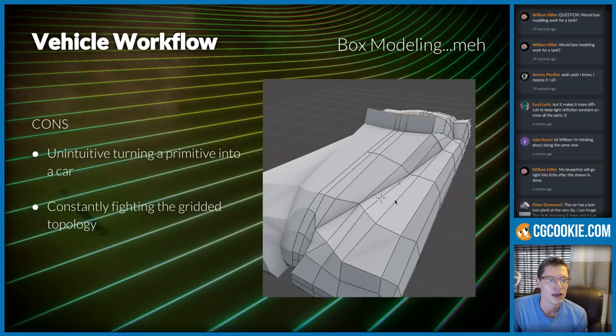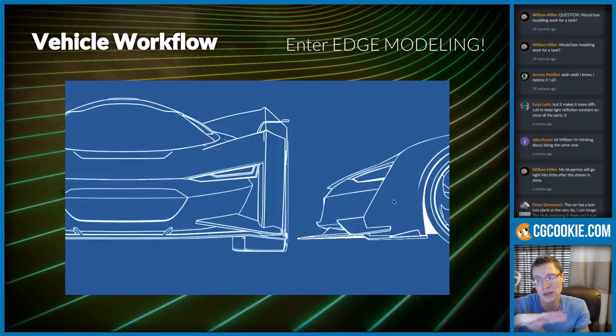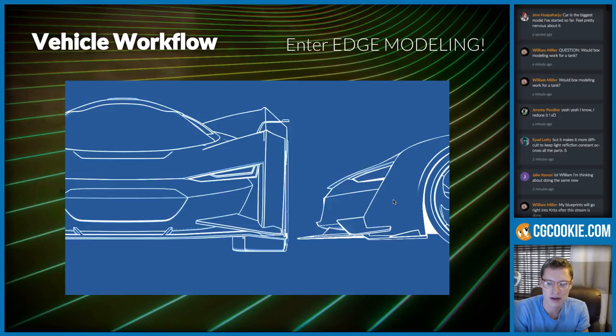And so I say ditch box modeling. Do not do box modeling for this class, for this vehicle modeling. Instead, we're going to do edge modeling. And that's what I'm going to do the entire demo, unless I start modeling some bolts and stuff like that, some mechanical details. But edge modeling is the biggest concern here, because it's, I would say, one of the more artisan techniques to learn.